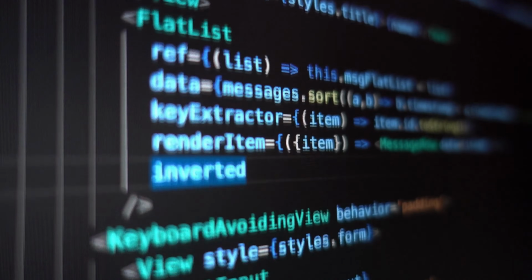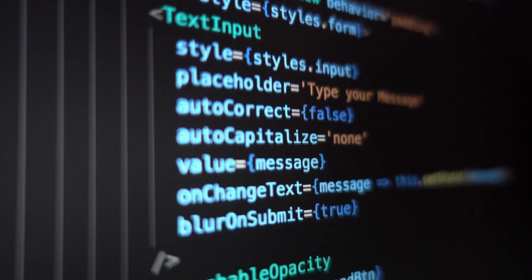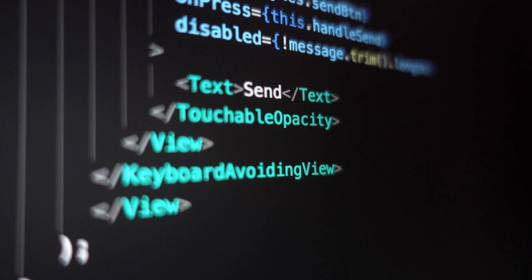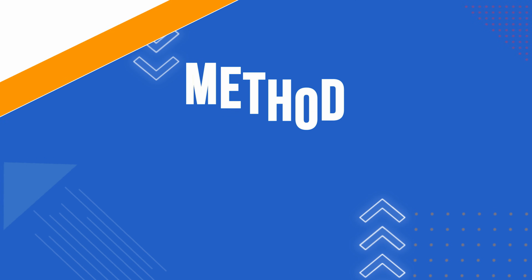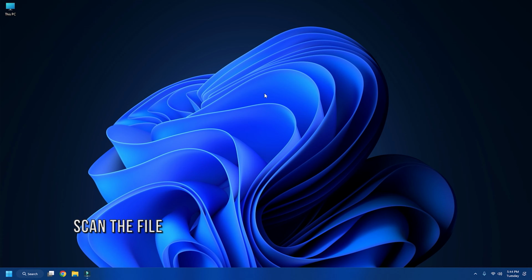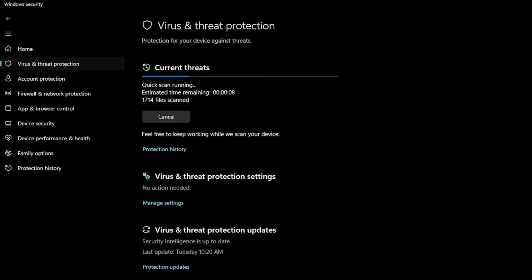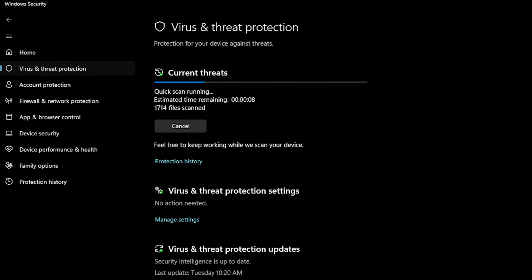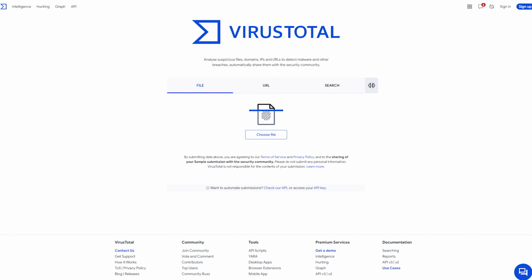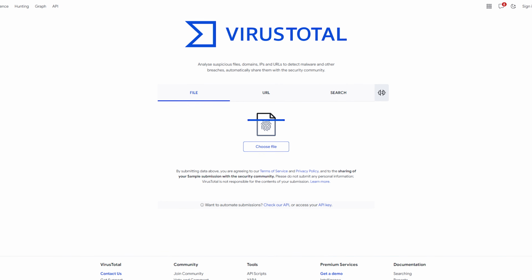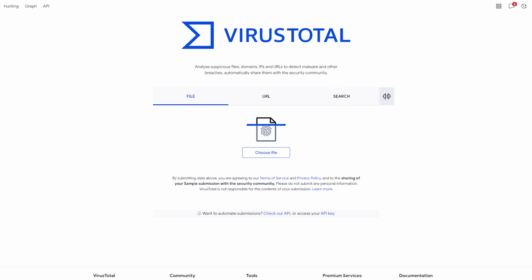There are multiple ways to check if a file or software is genuine or malicious. Some of these methods are explained below. Method 1. Scan the file using another antivirus. You can run a full system scan with Windows Defender to see if your system is infected or not. Online scanners such as VirusTotal are also good to know whether a file or software is infected or not.